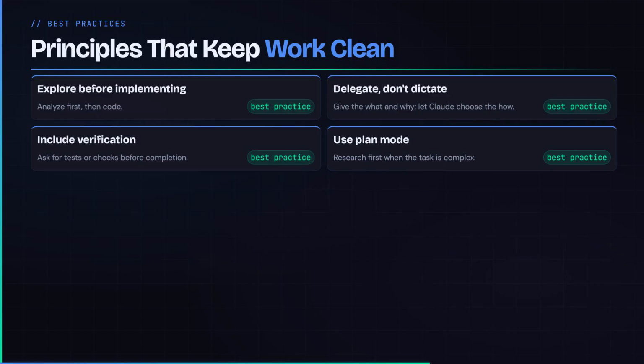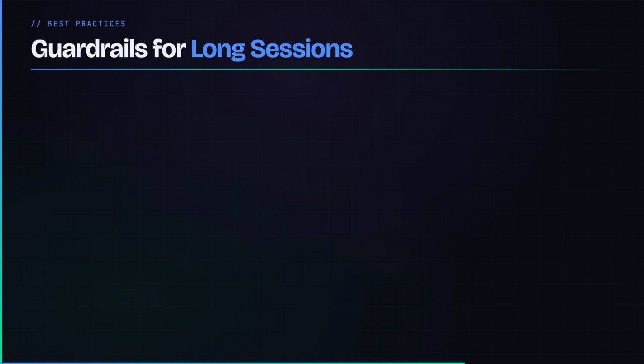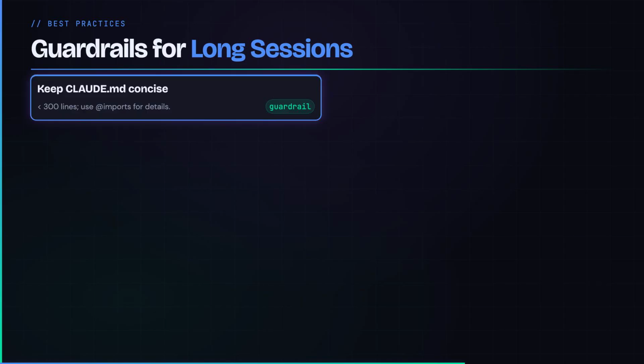Use plan mode for complex tasks. Research first, then implement once the shape is clear. The second half is about keeping context clean while the work gets longer. Keep Claude.md concise. Under 300 lines is the target, and imports carry the details.